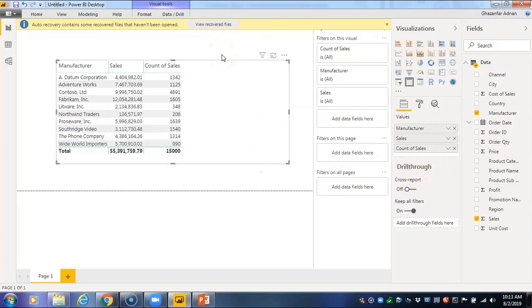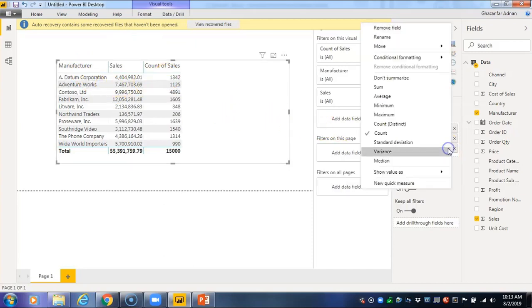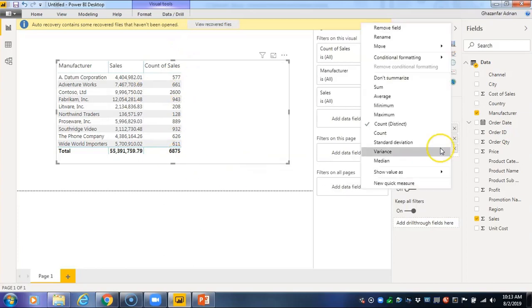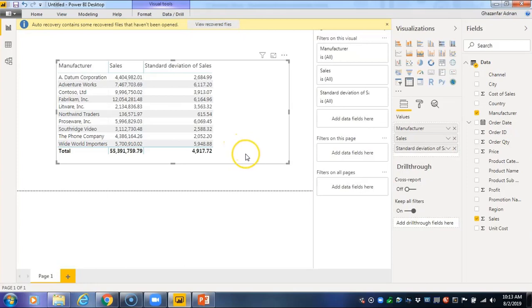So maybe we want to see the unique count of sales. That's another feature that we have. It's called the distinct count. And when you do that, it takes out the distinct parts. And as you can see, these are the total unique parts out of the 15,000 rows of data. We have other options such as standard deviation as well, but that's something we learn in the next lessons.